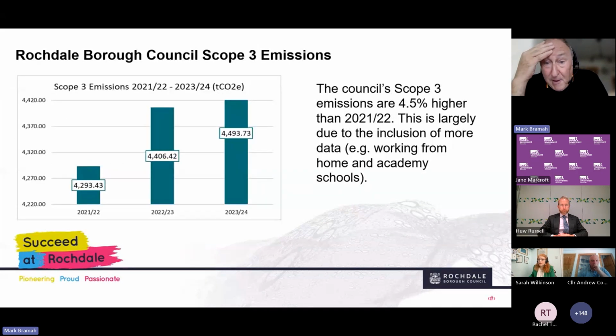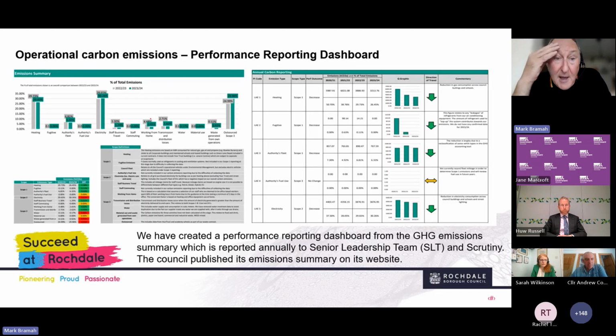In terms of our Scope 3 emissions, just very, very quickly, the reason our Scope 3 emissions have gone up, and they are the bulk of our emissions, even though we're not collecting all of our Scope 3 emissions, the figure is 4.5% higher than when we really started collecting in 21-22. It's just because we're collecting more data. So we've got academies and our leisure trust included in that. And obviously that potentially distorts that trend, but we're just incrementally trying to increase the amount of data we collect.